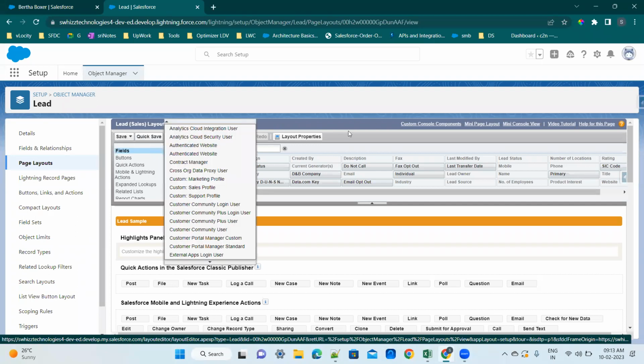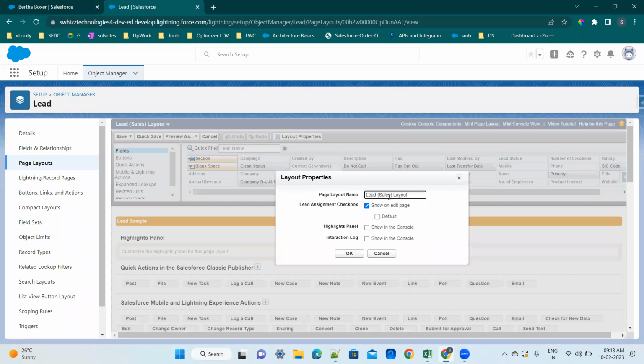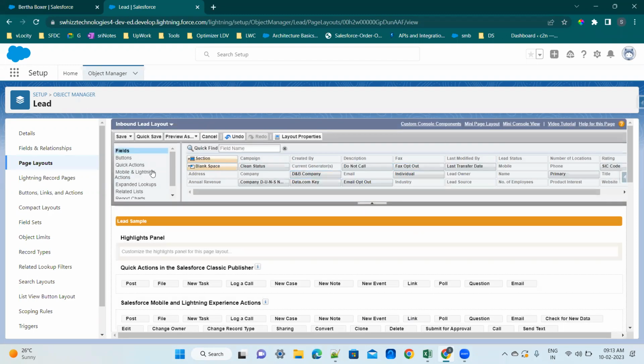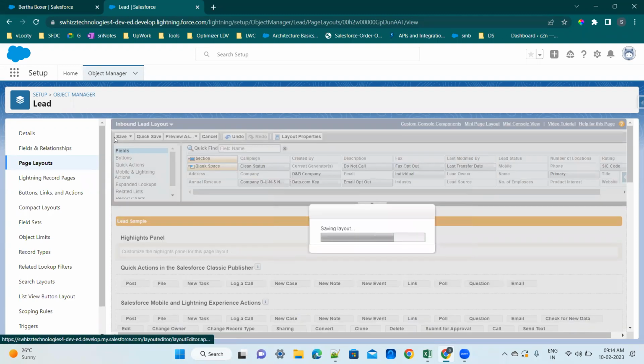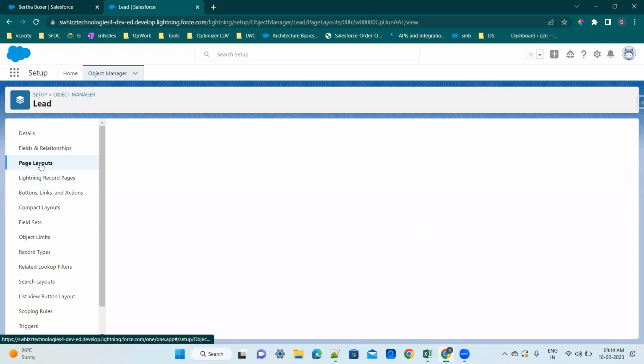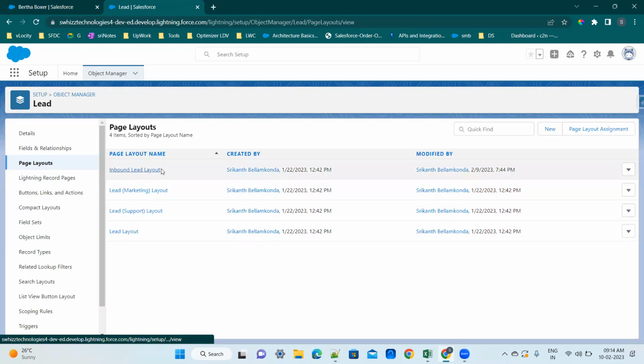There is an option here. You can see the properties. In this property, you can change the name. So I'm changing the name to inbound lead layout. Save. See, I renamed it to the inbound lead layout. That means I can use this layout for inbound leads.